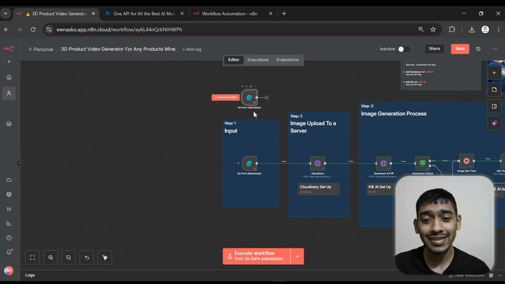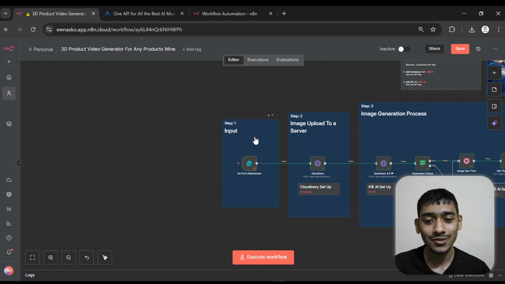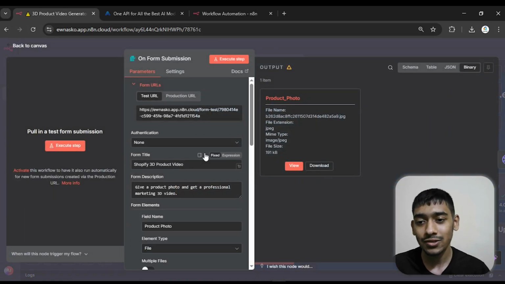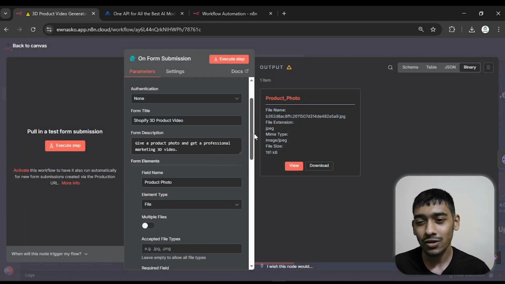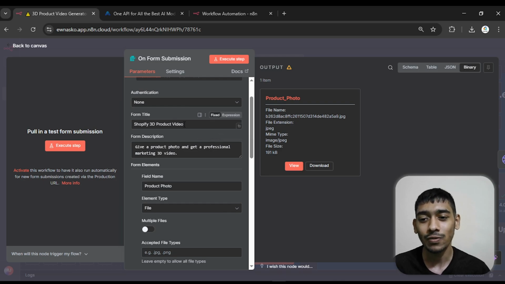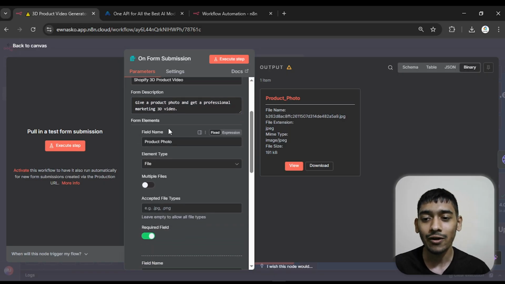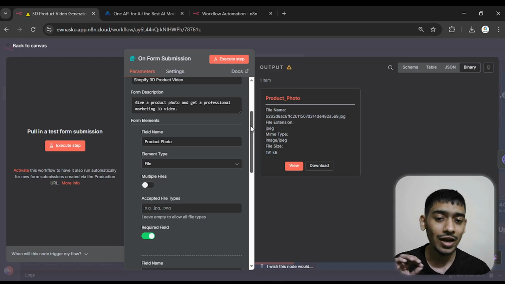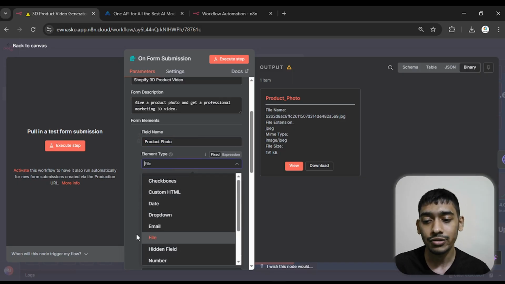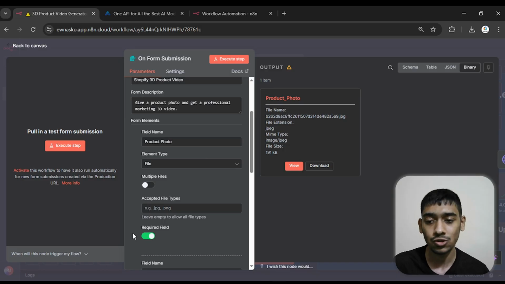This thing is exactly the same as this. Let me show you how I set up the n8n form. I double click, and you can see that for the name of the form I just gave a title, Shopify 3D video, whatever it is. Then in the description I wrote this. The most important thing starts from here, which is the elements. I added 3 elements. The first element takes the product image, and for that I named it product photo, and the type is file because it has to take the image.